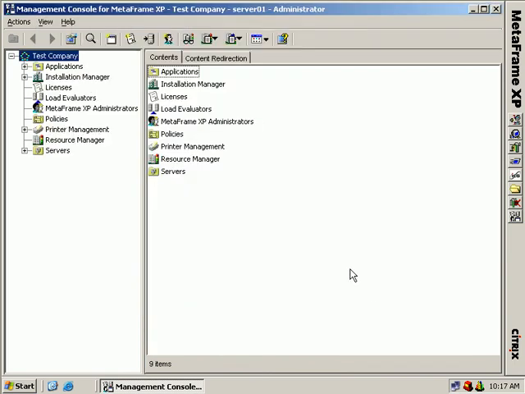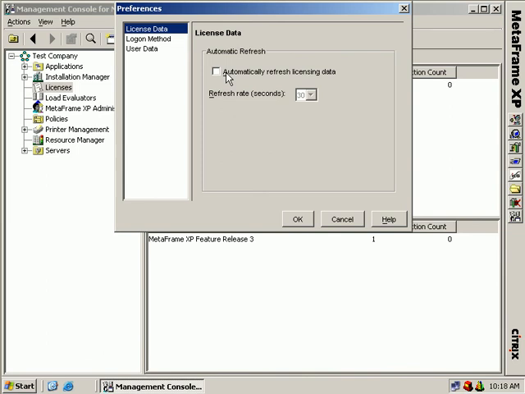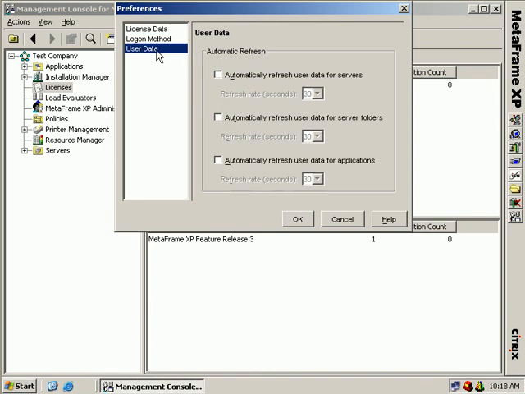Now one thing to keep in mind as we work within the Citrix Management Console is that with the exception of the licenses and user information, everything else in the Citrix Management Console is set to automatically refresh when there's been any changes. Now if you do want to enable automatic refresh for licenses, simply click on Licenses and then select View, Preferences, and then check the Automatically Refresh Licensing data box. Now if you do want to enable auto refresh for users, click on User Data, and then you can select one or more of these boxes and you can auto refresh user data for server, server folders, or applications.